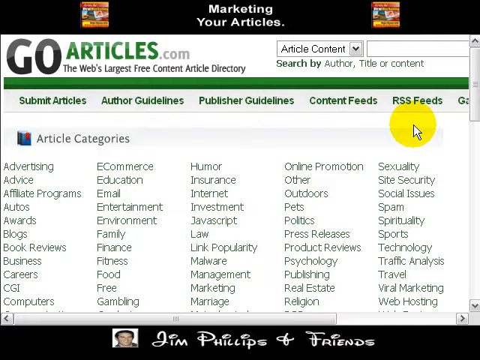Now, that's not the only thing. The second thing I want to talk about is blogs. As you already know, Google, Yahoo, and other search engines love blogs. As a matter of fact, Google owns Blogger.com, which is actually a great place to put your articles.